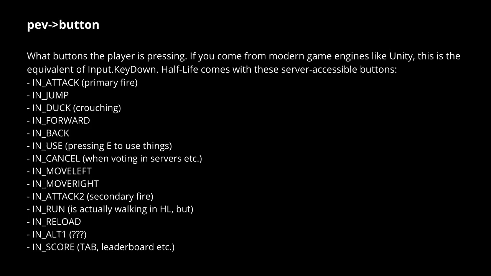Now, for the end, I'm going to list one which is specific to players, but it's extremely useful. That would be PEV button. It basically stores what buttons the player is holding. With it, you can detect if the player is trying to move, use, attack, reload, crouch, and so on. You can do a lot of cool stuff with it. For example, you could do vehicles. We'll see the others in future videos as we work on more specific stuff. And that's about it.